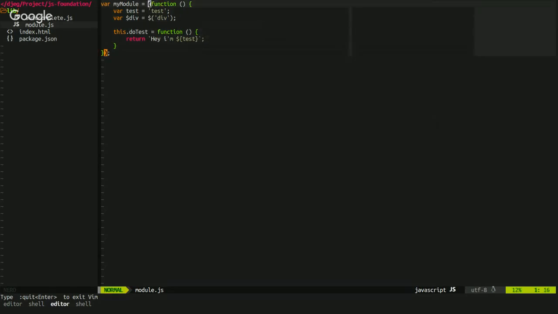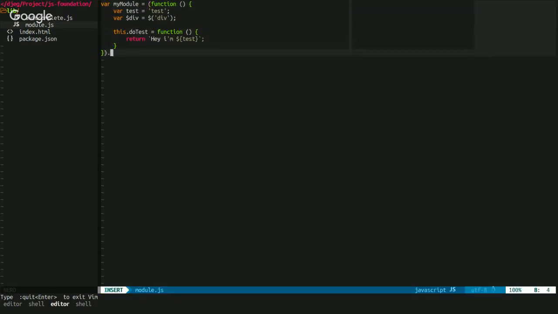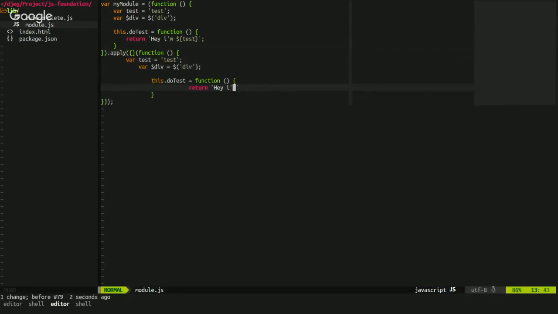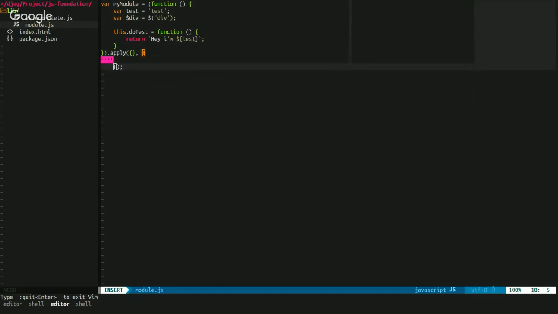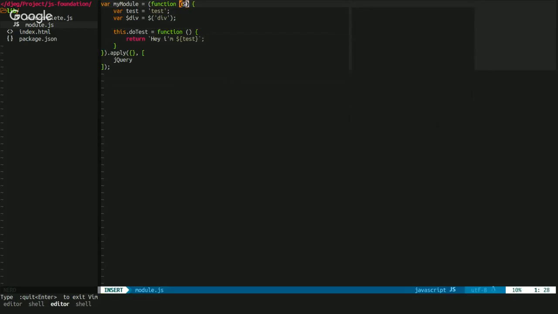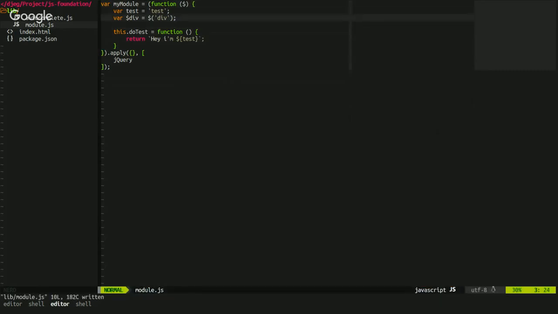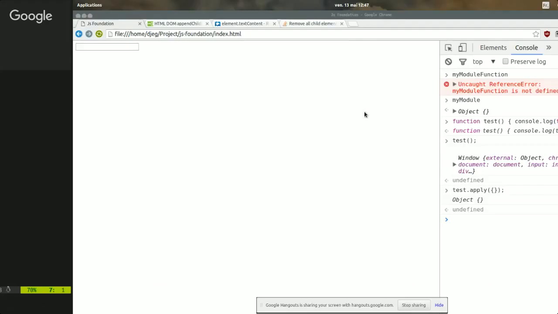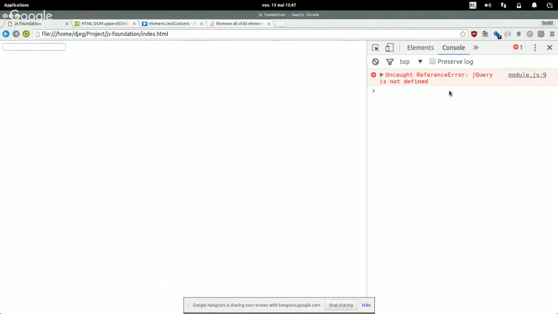So for example, here, I can specify, okay, this is my function. I will apply it with an empty object. Like this. And in the second argument, I will put all the dependencies. So for example, here, I will put my jQuery. Like this. And I will resave it here. And I'm done. So let's try. This code should not work, of course. jQuery is not defined.